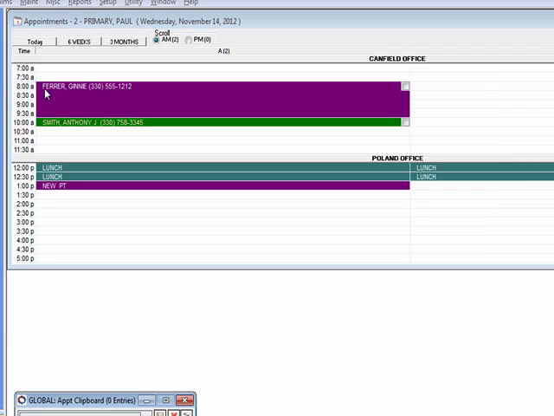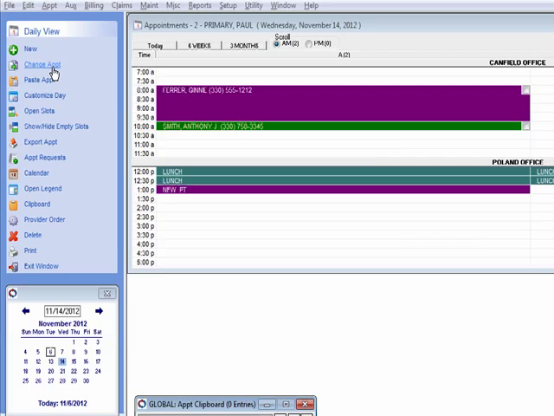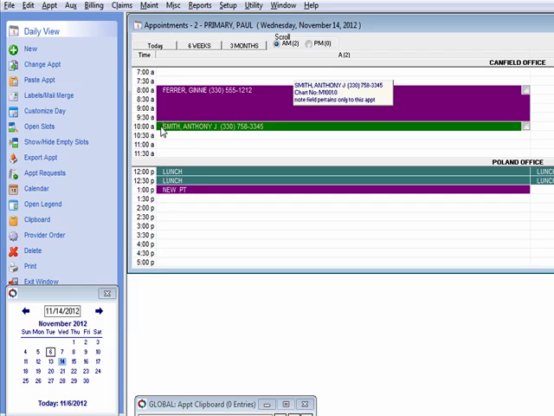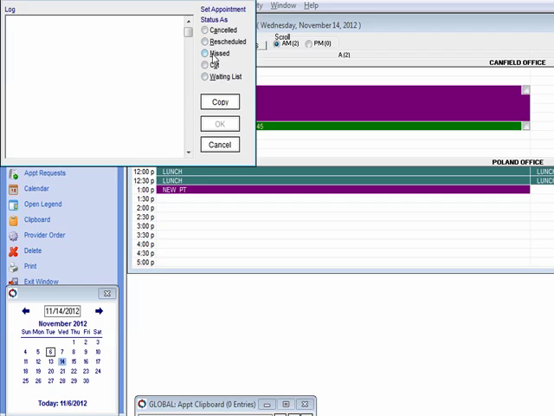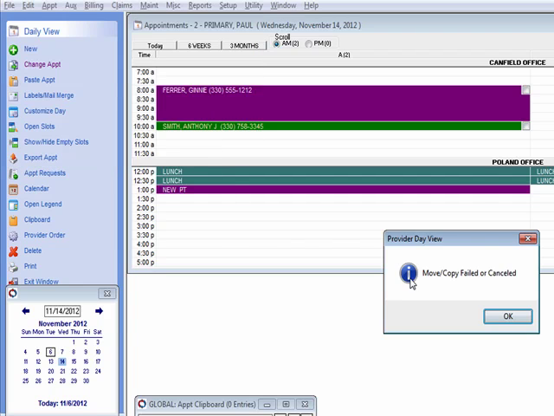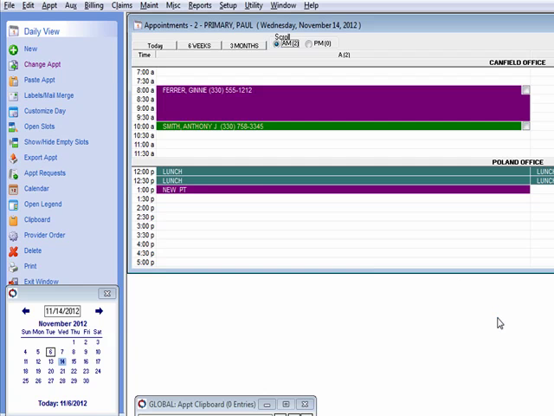Now, in order to change or move that appointment, we have to use our change appointment icon. So I can change it and cancel, reschedule, show them missed, cut it to paste it elsewhere, or move them to the waiting list. If I hit cancel, I'm going to get a move copy failed or canceled, and that's fine because I did, in fact, go in there to change it, but then I changed my mind and I canceled. So that's perfectly fine.